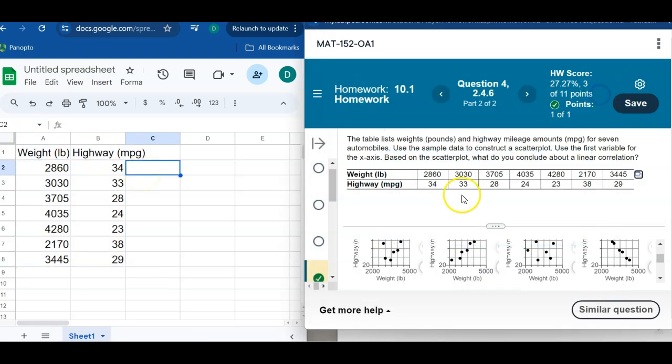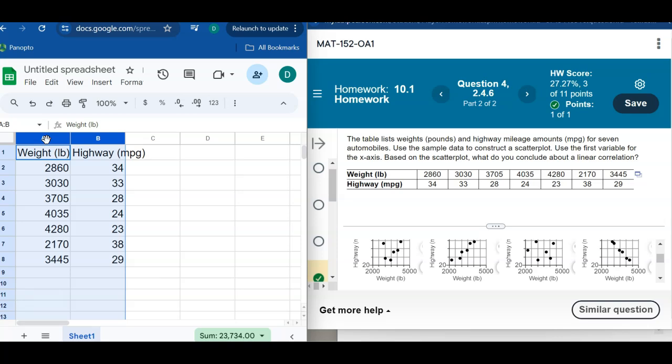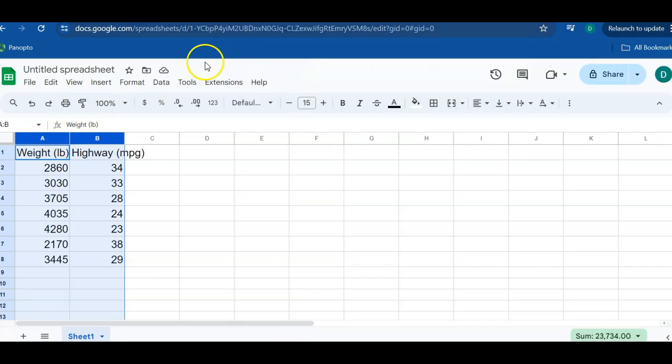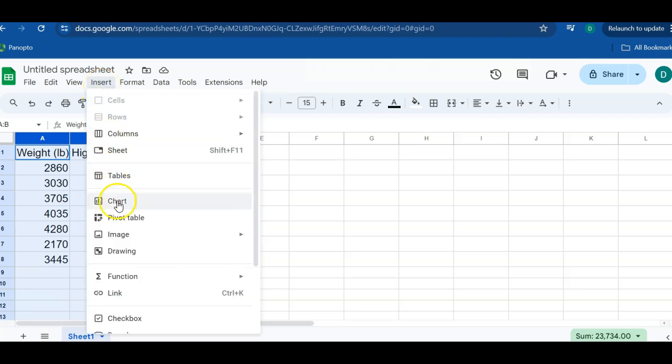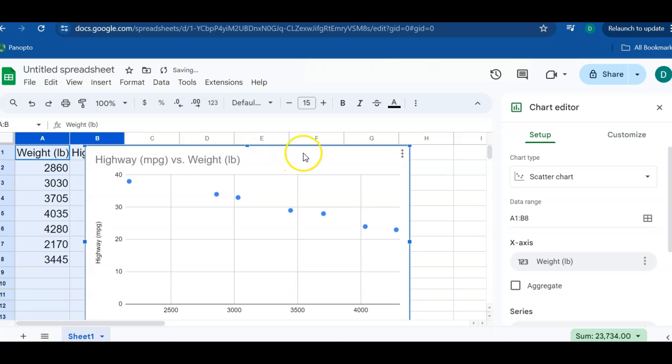I want to make a scatter plot. All I have to do here is highlight column A, hold down Shift, scroll right to column B, and then go up here. Let me blow this up so you can see the actual buttons. There's insert, and then I'm going to come down to chart. Alright, by default here it gave me scatter plot.